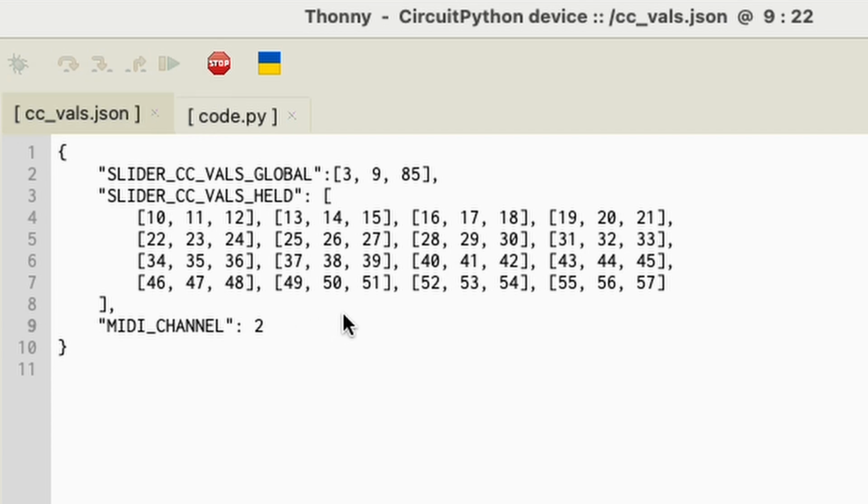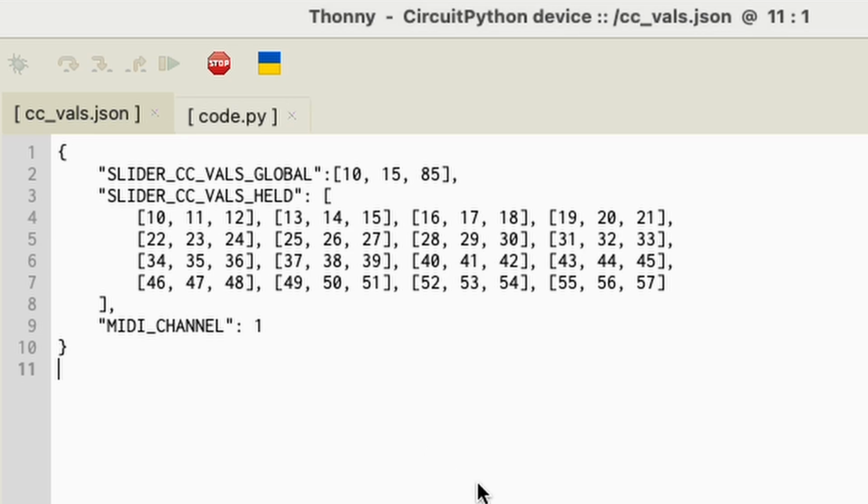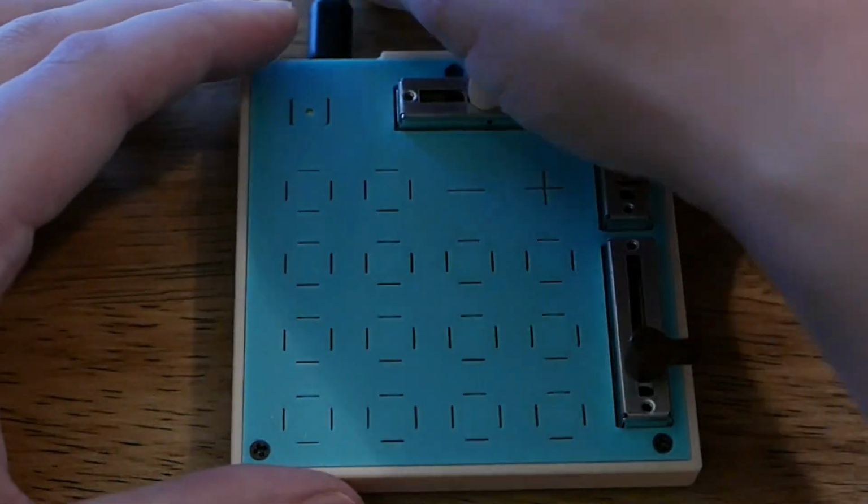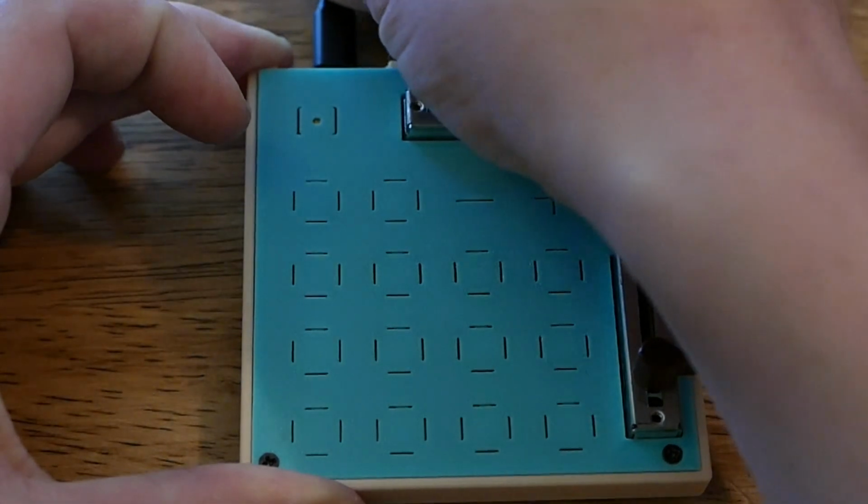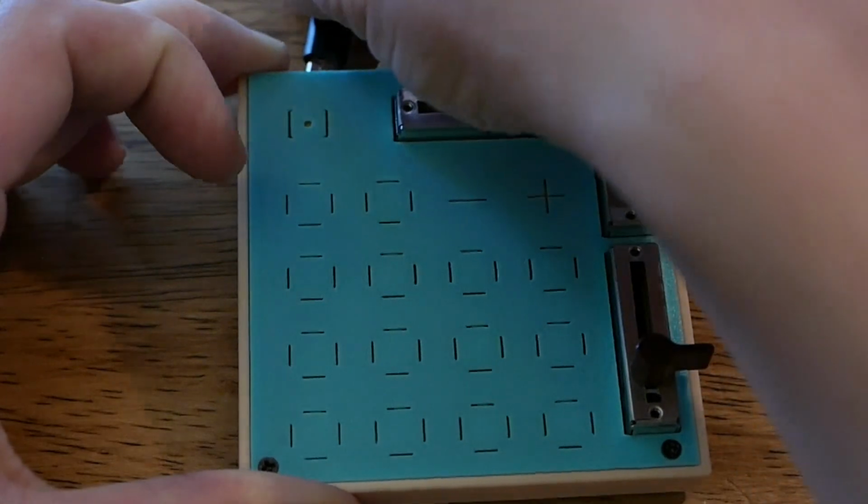So just to test this out, let's go ahead and change this to MIDI channel 1, and then we'll change some of these slider things too. Say 10 and 15. I'll save it. You should be able to unplug and plug in the device to restart it.